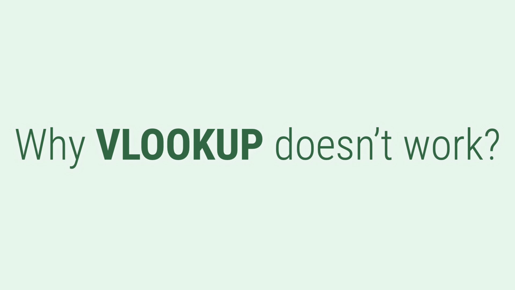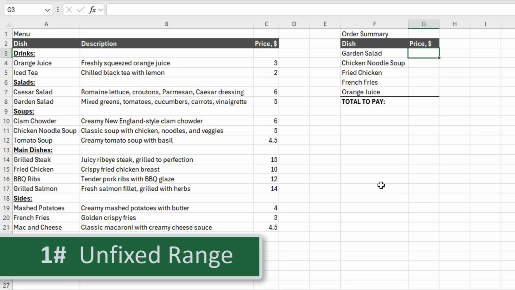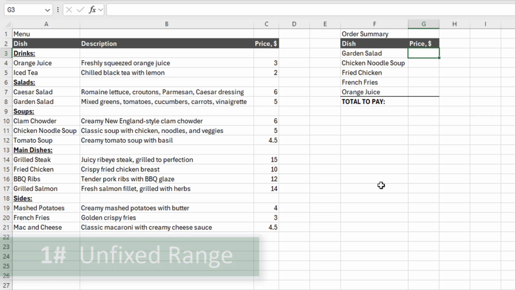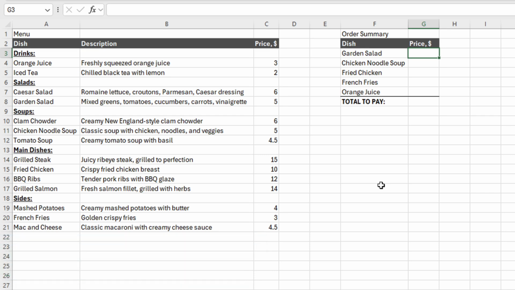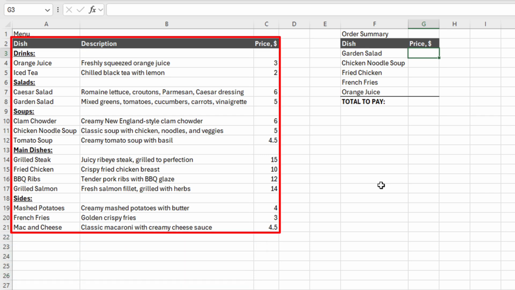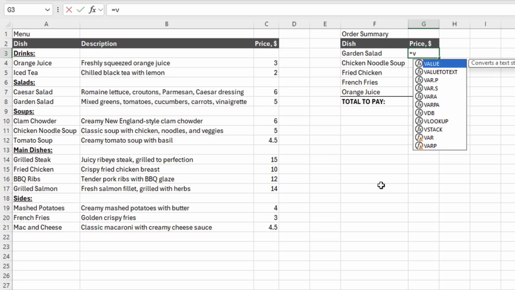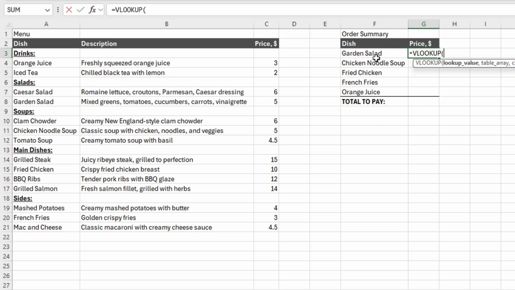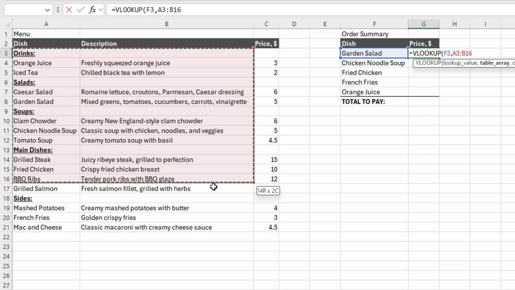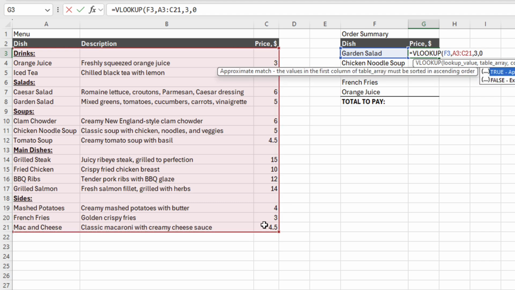Now let's discuss the most common reasons why the VLOOKUP function may not work correctly. Perhaps the most common mistake is not fixing the range in the function arguments. For example, we have a menu and need to calculate the cost of lunch based on it. We will use the VLOOKUP function and input the arguments. When selecting the range, we forget to make the references absolute using the F4 key.